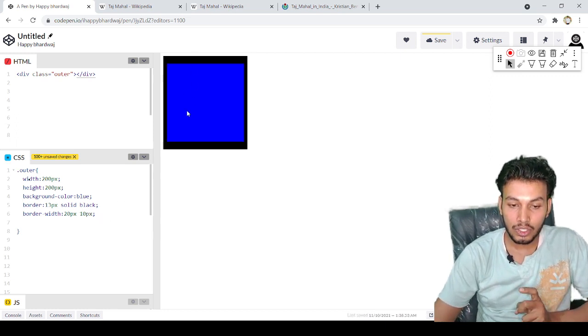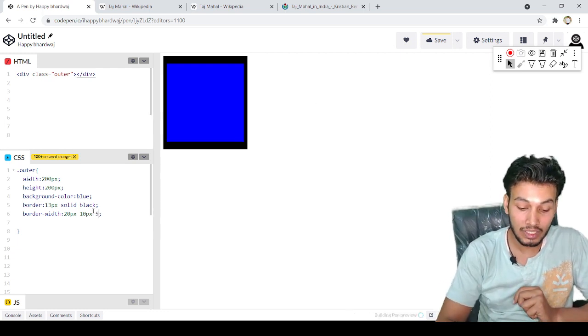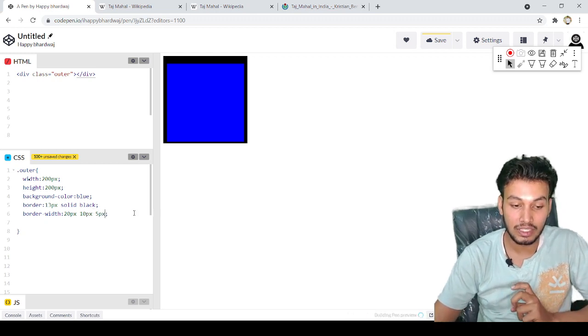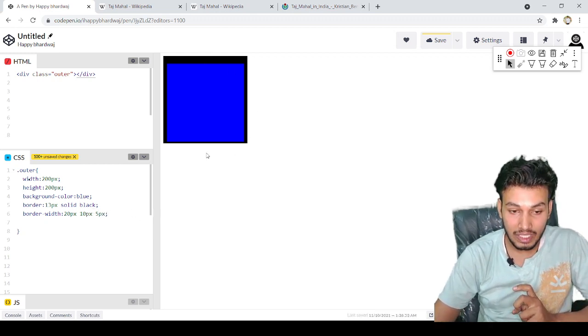Now you can see the top and bottom values are 20 pixels, left and right values are 10 pixels, right? If I provide one more value, that is the third value, let's say 5 pixels, now what will happen? It will move in this direction, right?